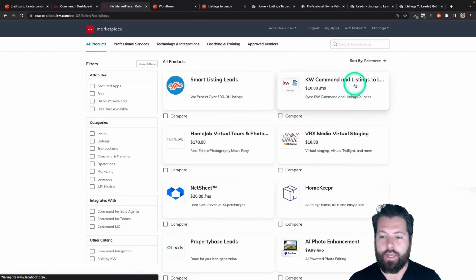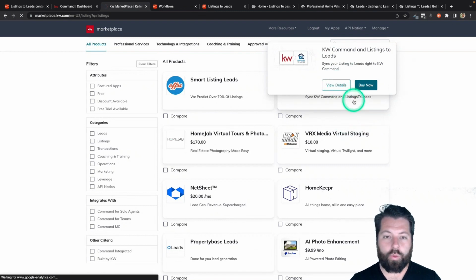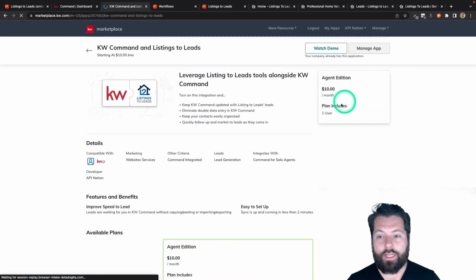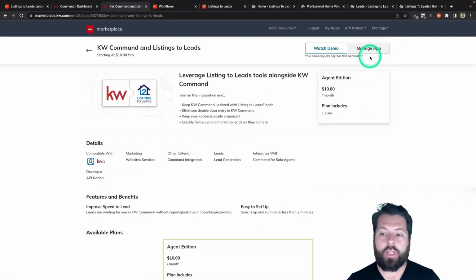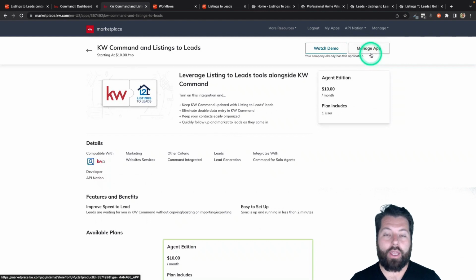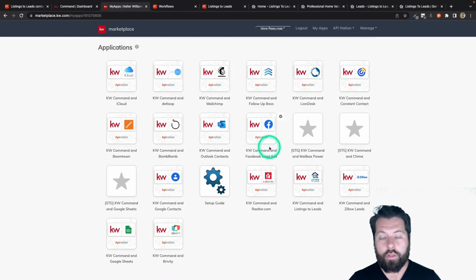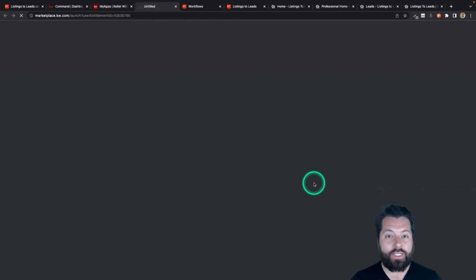And that's going to show me all the apps here, including KW Command and Listing to Leads. So here's that sync. You can go ahead and view more details, read a little bit more about it, and then when you're ready, click the Buy Now button. Once you go through the process of purchasing it, there's going to be a prompt for you to go ahead and set it up. And if you click that, it's going to take you into the My Apps area where all the syncs and apps you've purchased through the marketplace are. Find the tile you've just purchased for KW and Listing to Leads, and we need to click through to set up the sync.